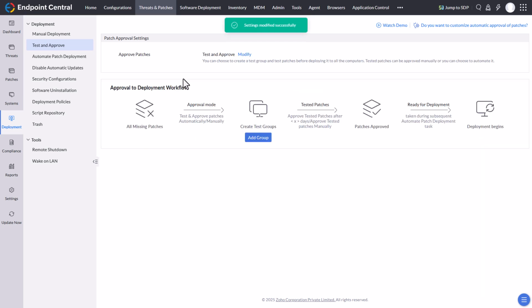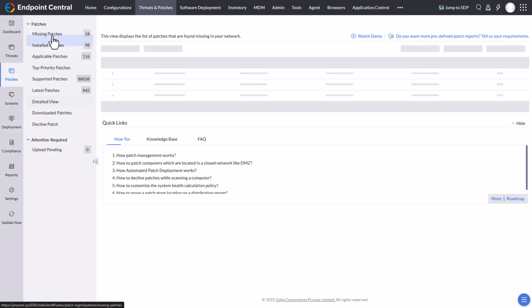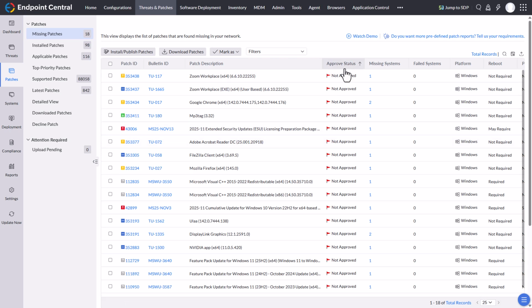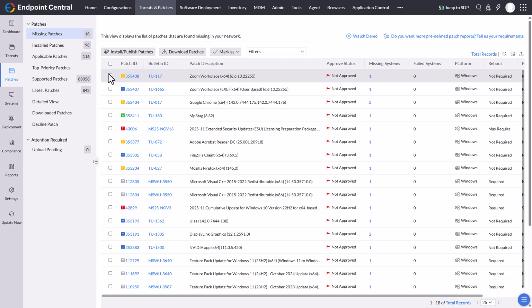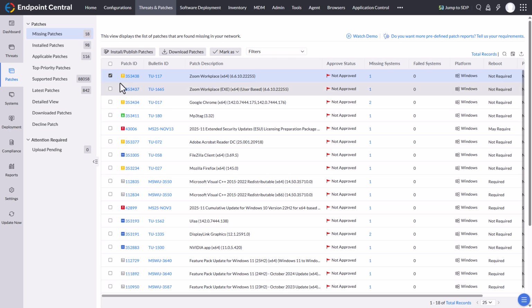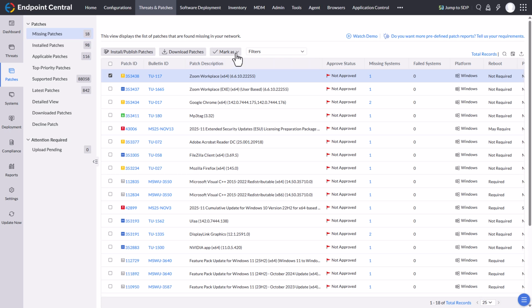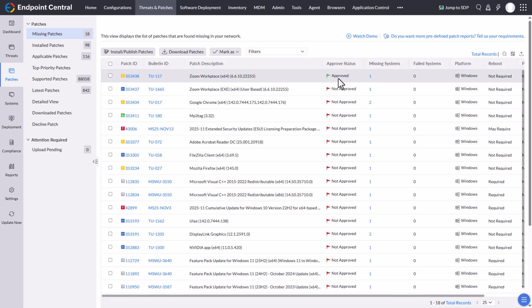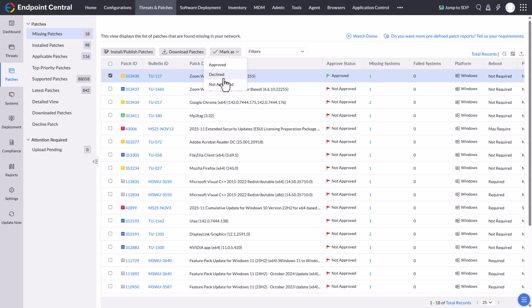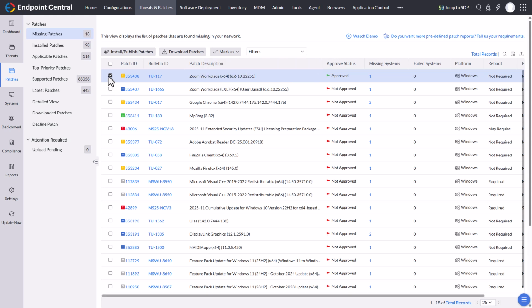Now what changed? Let's go back. Patches, missing patches tab. Now you see here an approval status, not approved. Not approved can always be automatically published in the way we saw in the beginning. If you want to approve it manually, just click that patch, set approve. And it is green flagged and can automatically be rolled out. You can set it to not approved or declined again.